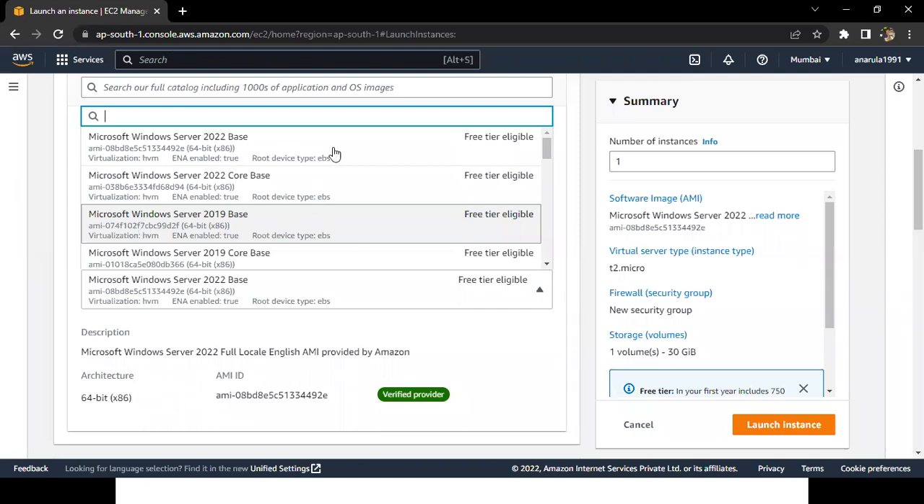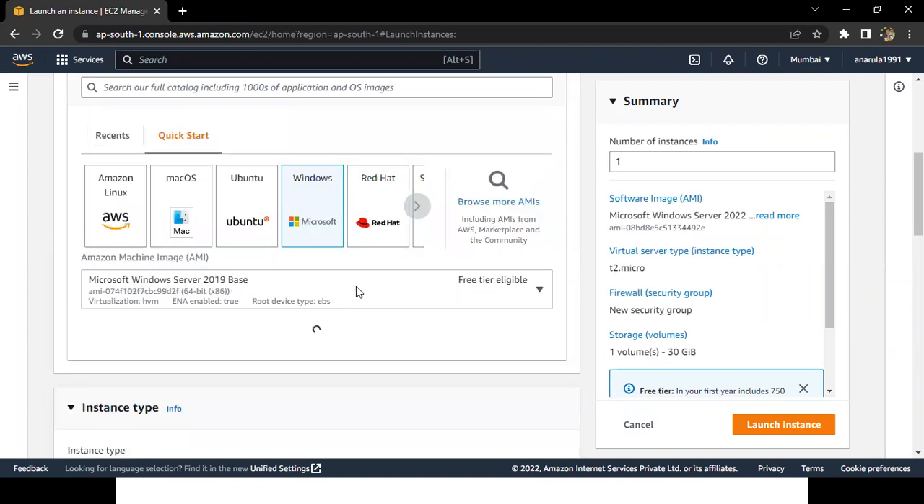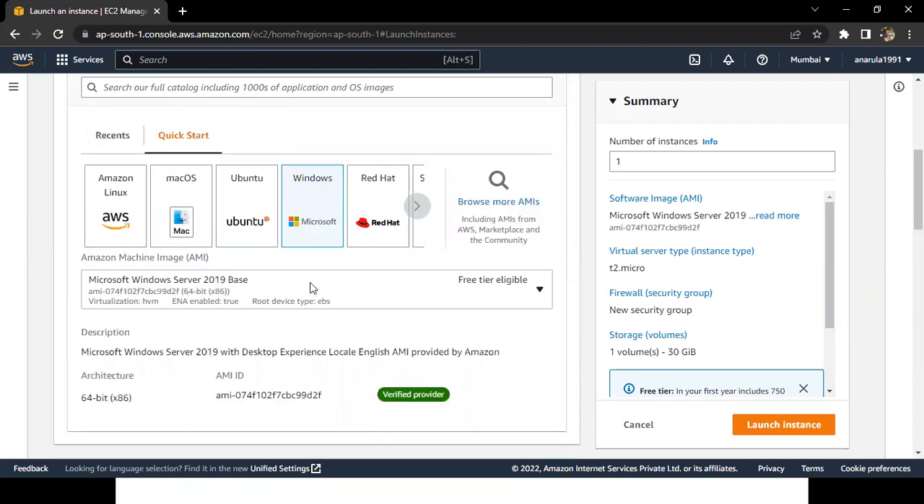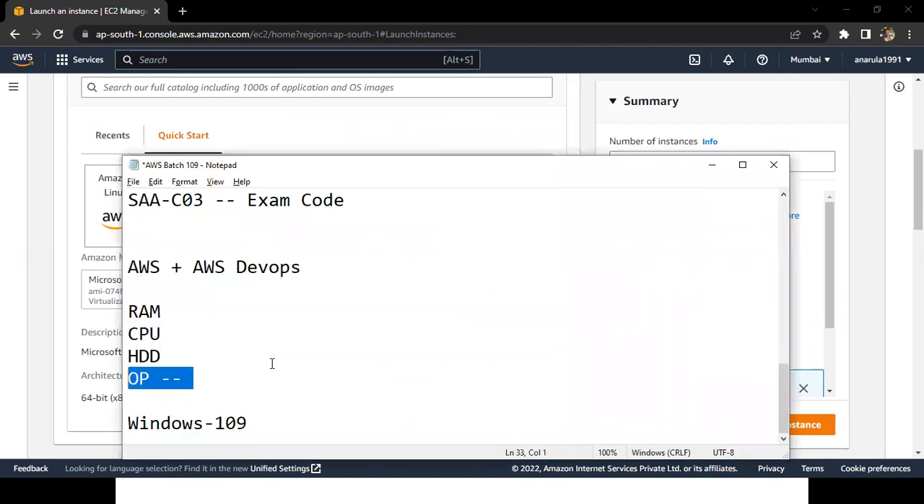The reason why I'm not using 2022 is because 2022 is the latest one. It is still having some issues going on. So I'm going with 2019. I have selected Windows Server 2019, which is free tier eligible. So we have done one step. We have selected our operating system.